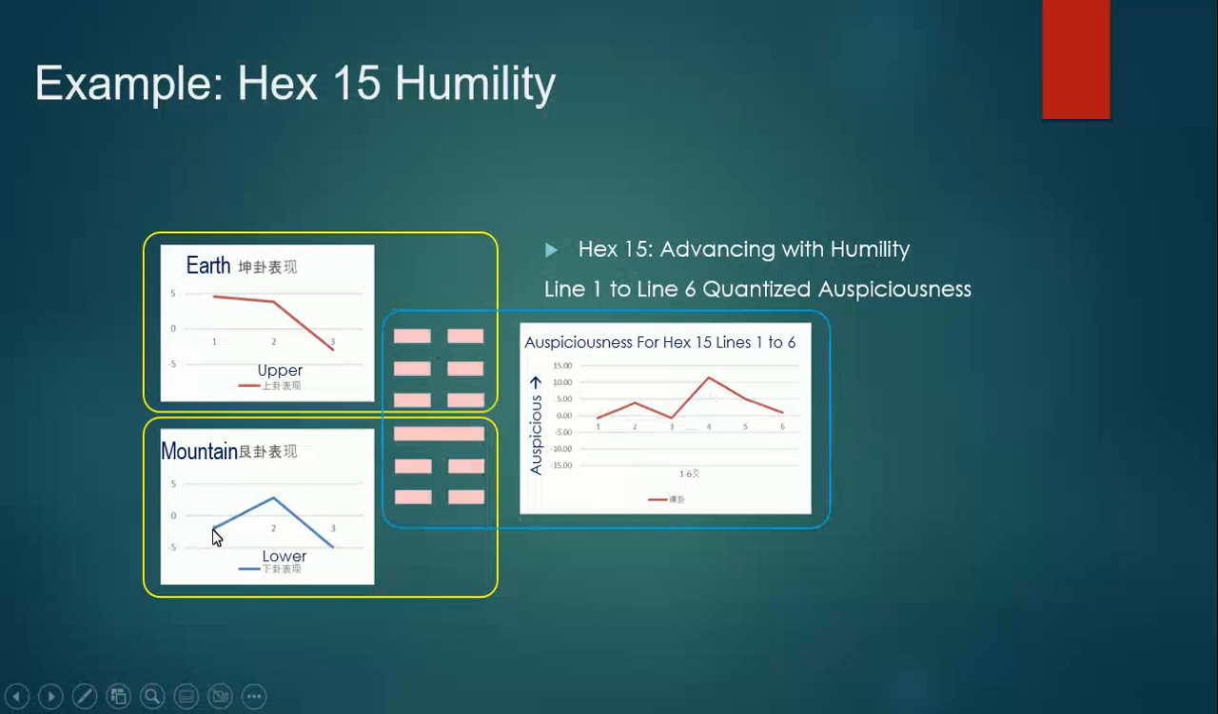You can see it go from the anguish to auspicious and then back down negative again. We have that shape right here on the first 3 lines, and then we have an auspicious indication at line 4, just like right here, and then a descending manner all the way to the end, and that resembles the behavior characteristics of the earth trigrams when they appear in the upper hex configuration.